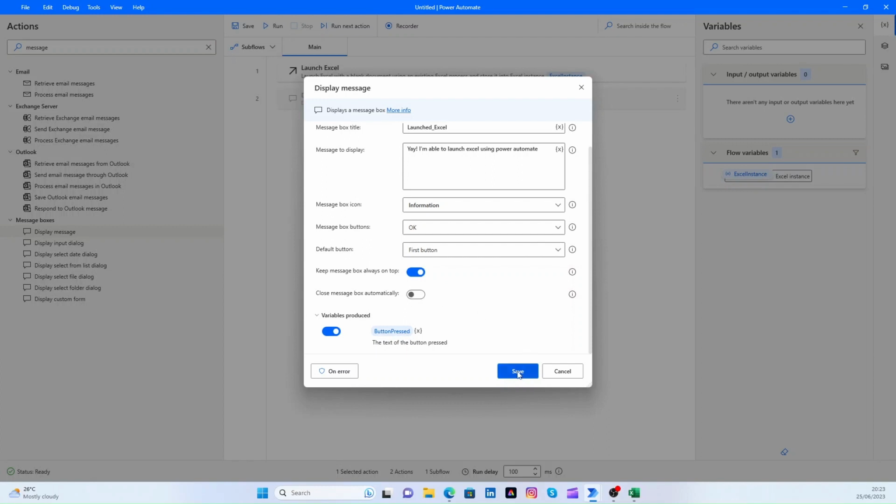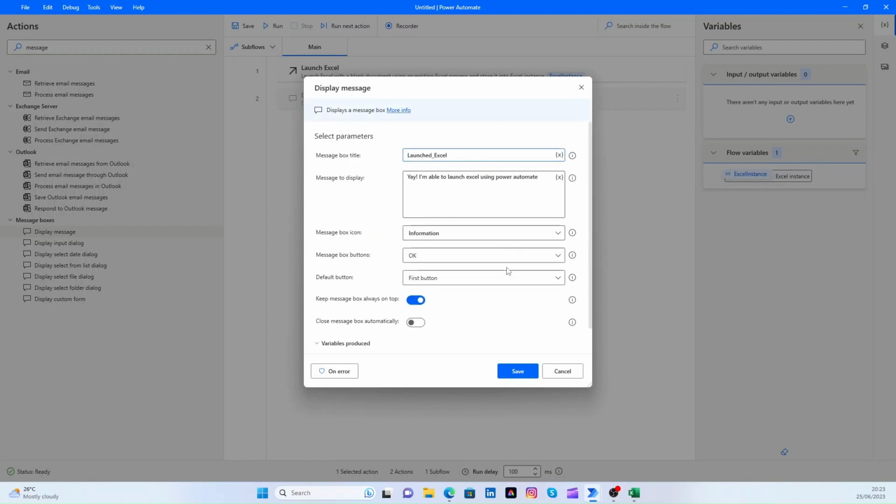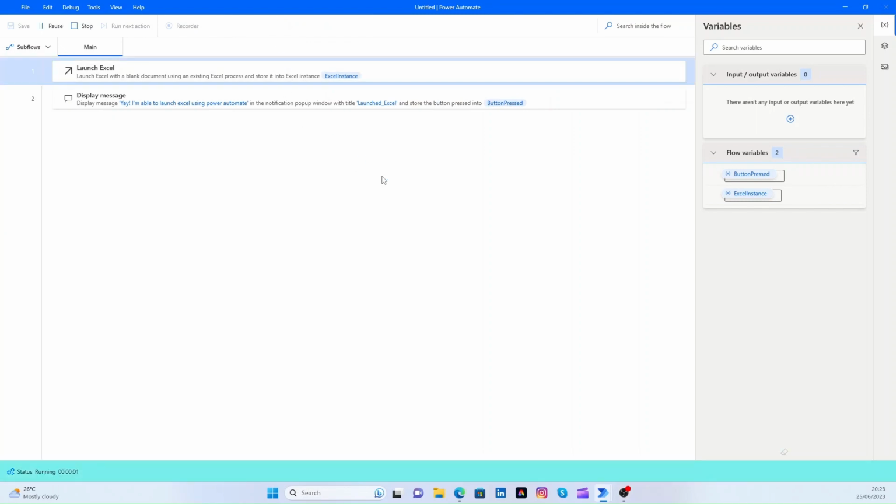Okay, let me save. On error, what's gonna happen on error? Continue flow run or throw error. Throw error. I don't want to change anything here. Launch Excel. Let me save this. Now this is the flow. Let me close my Excel again.